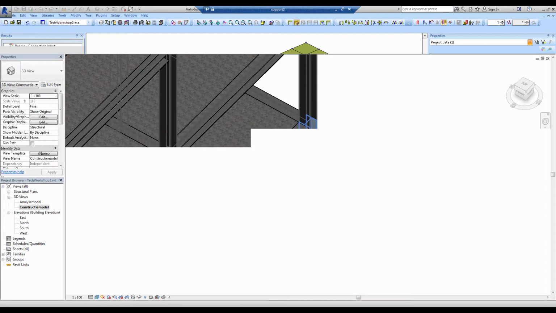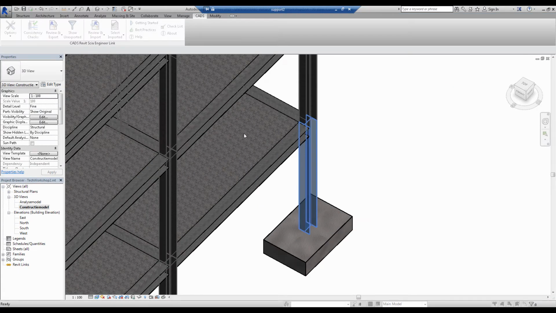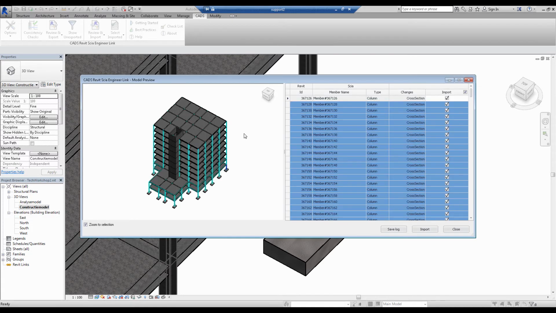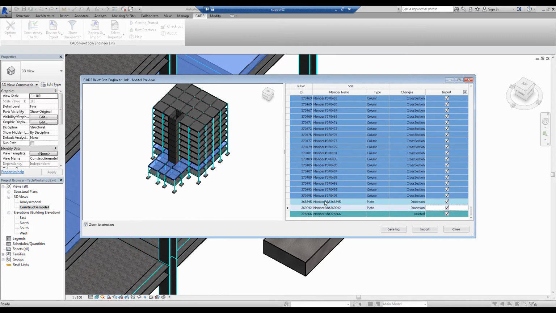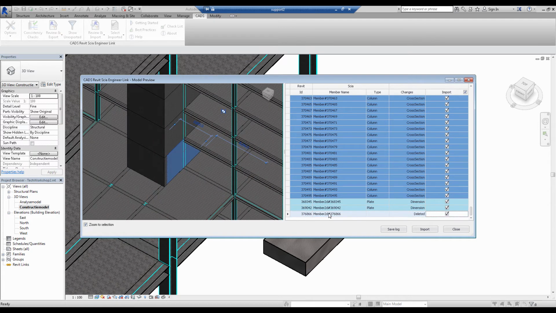So let's go to Revit. Here is he doing something? Okay, here's the window. He indicates that different elements have been changed. For the columns, the cross sections have changed. And for the plates, two plates have changed their dimensions. These plates. And also one element has been deleted. I think this might have been a double wall. Might want to check this.